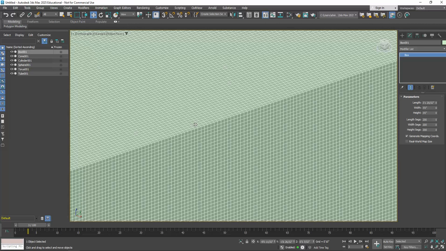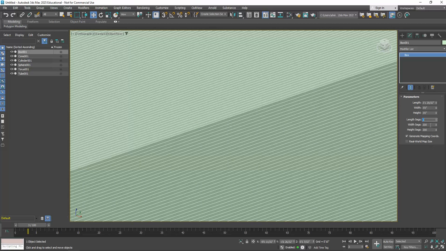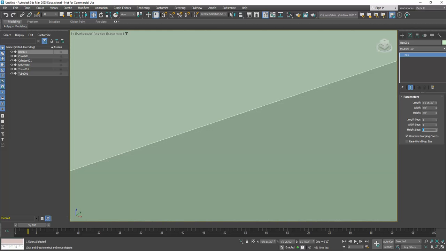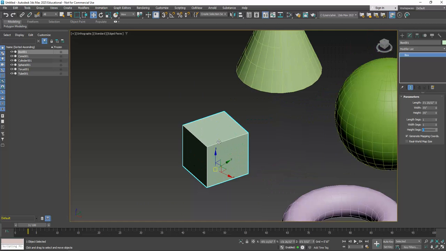More geometry, right? Which means the file gets bigger. It's going to require more time to render. So keep that in mind to always limit this to whatever you think you're going to use. If you're not going to plan to modify the box, then leave it as 1. So it becomes a very simple box like this.